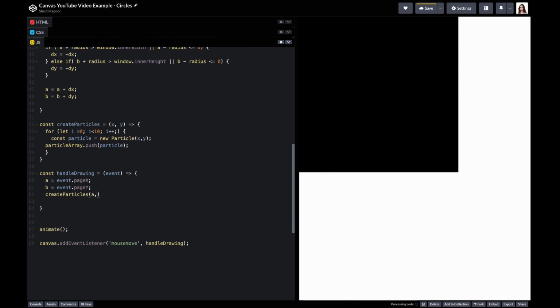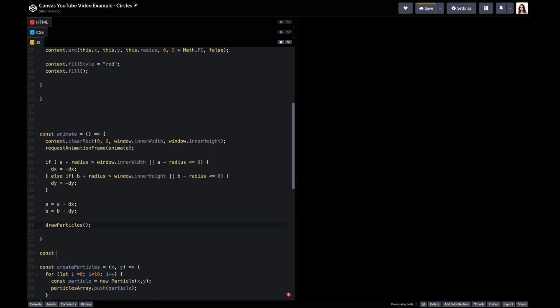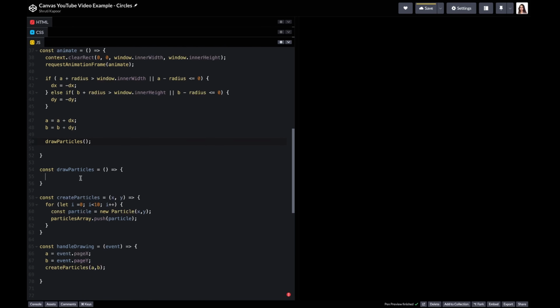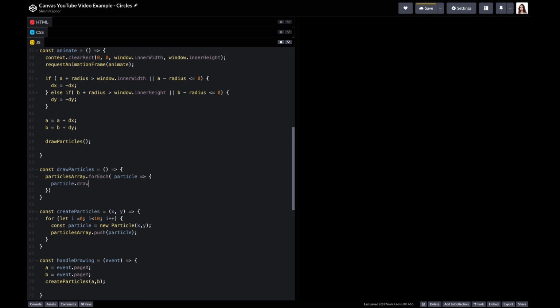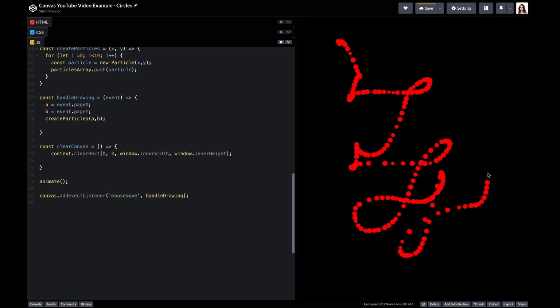We created particles, but we haven't drawn them yet. So now we need to just draw them. In our animate function, we are going to call drawParticles, which basically loops through each particle in the particles array and calls its draw method. Sweet. We're creating a bunch of particles when we move this mouse. The functionality so far can also be used to create a draw app like this.